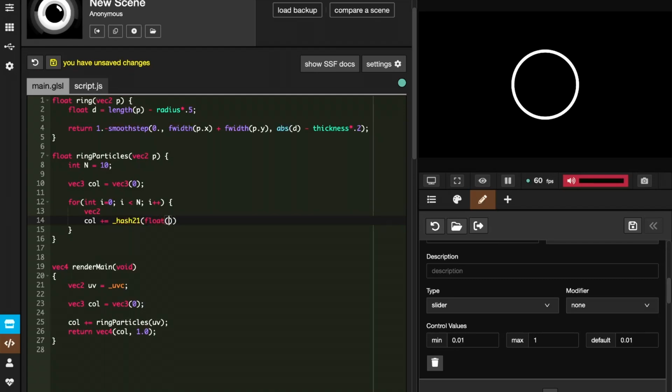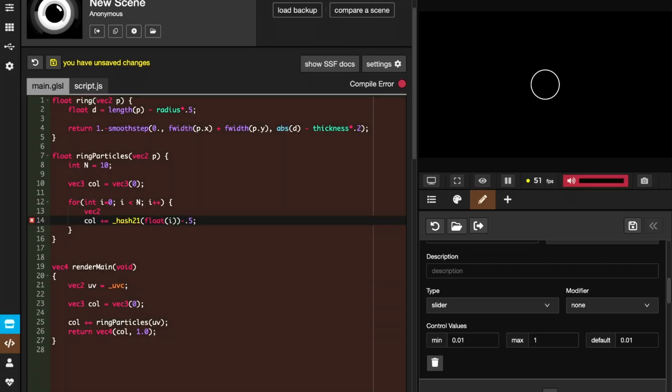And we want to input our variable i as a seed for the hash function, and then also center the output by 0.5, because the output is going to be in the 0 to 1 range, and we want to have it centered, so the 0 is always in the middle. And let's see how this looks.